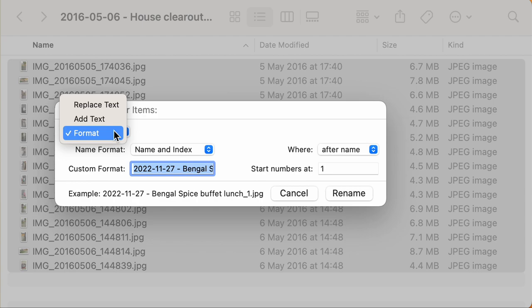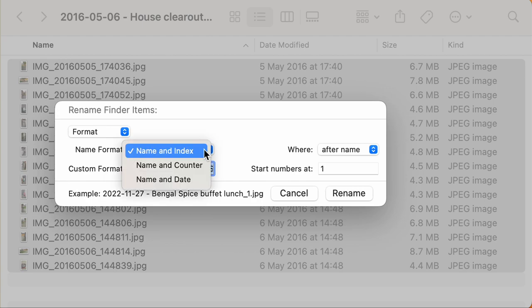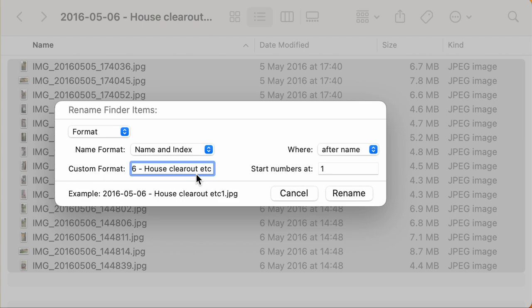I selected format. You can then choose the format: name and index, name and counter, name and date, and where, after name or before name. And it gives you the option. So, for example, I can now do this, what I copied over from the folder, and then space.